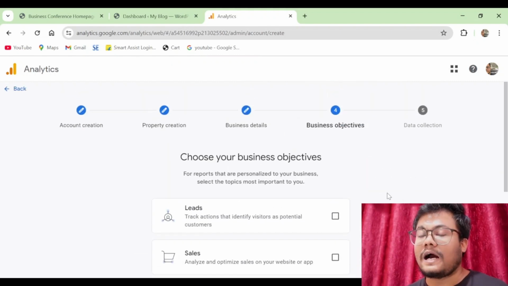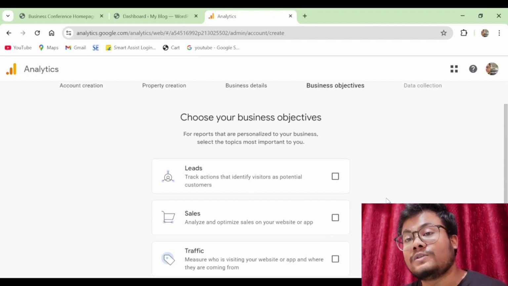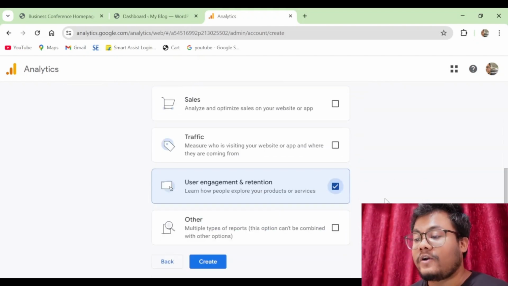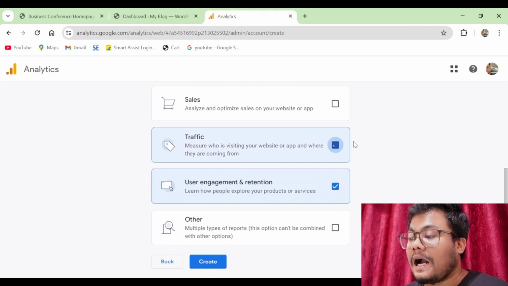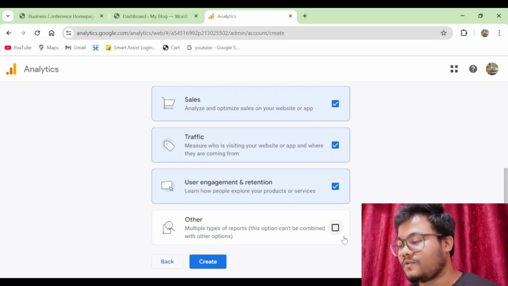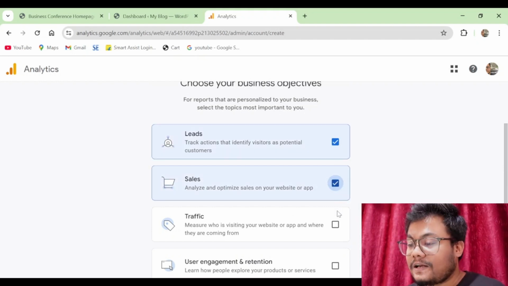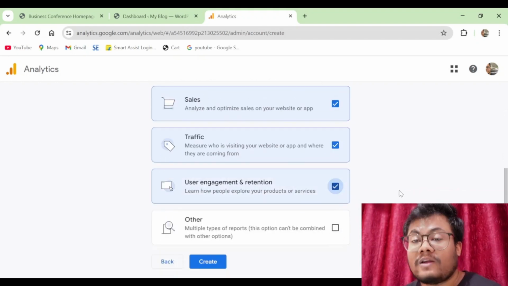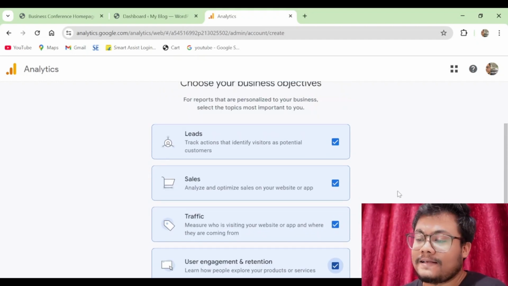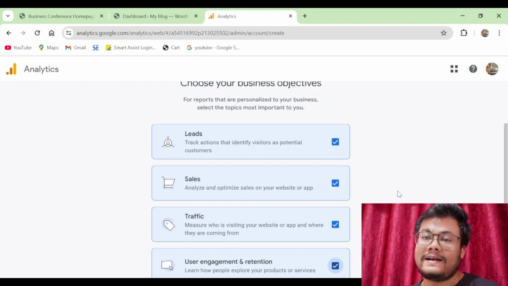So here it will ask you to choose your business objectives. Why do you want to use analytics? Are you tracking leads, sales? Are you tracking traffic? Are you tracking user engagement, retention? I would ask you to select all of these, just not the others. In case you select others, all of the other boxes are unchecked. Please check all these business objectives, because you never know why you want to track, what data you want to track on analytics, and it is better to check all the boxes and then create a property and data stream.